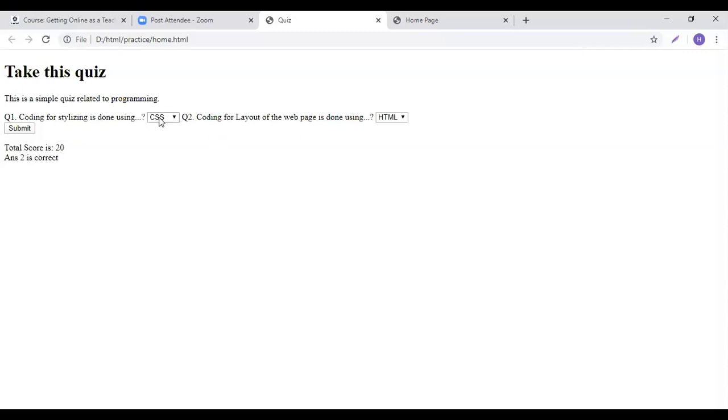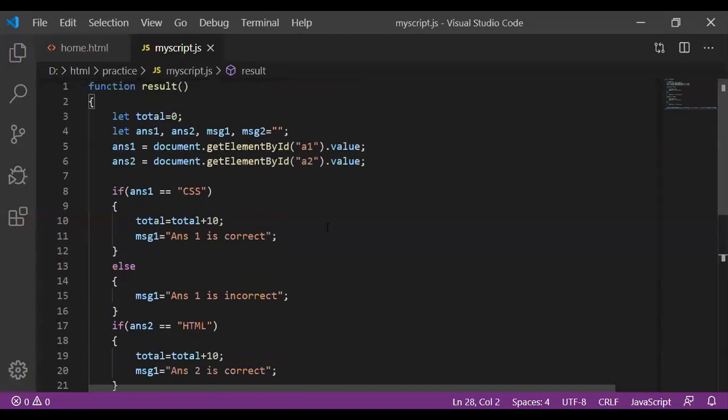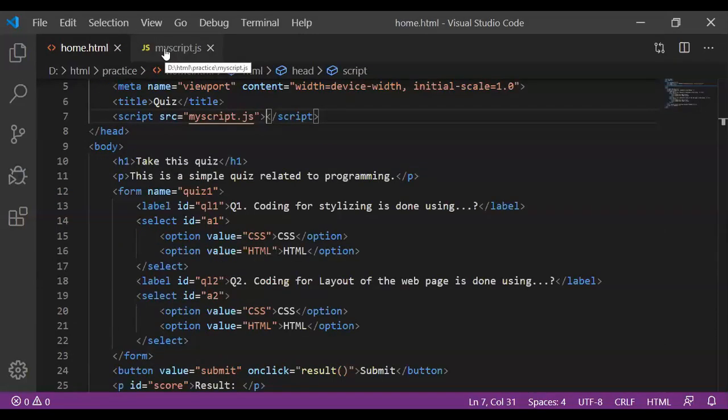But the stylizing is done using CSS. The total score should be 40. It is not showing the result for it. All right, let's see. This is troubleshooting. Now I have to check what is wrong with this. Option value CSS and HTML.